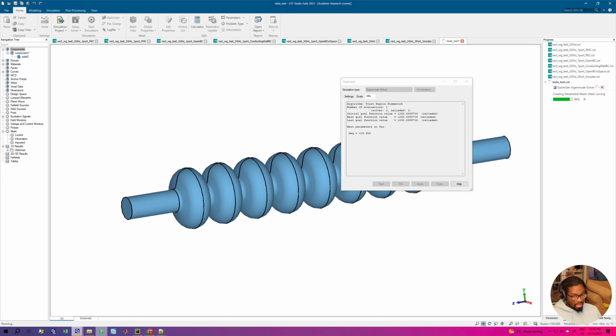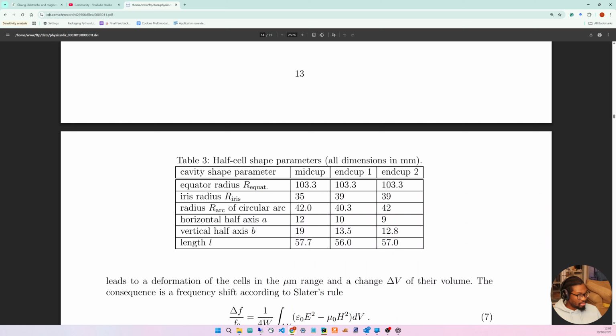The paper once again is the one on the superconducting Tesla cavities. So that's the paper once again.